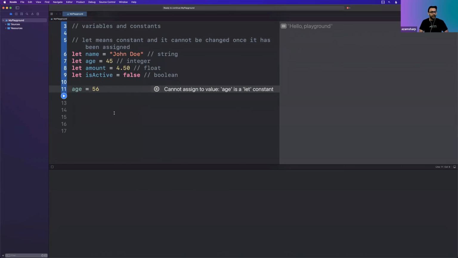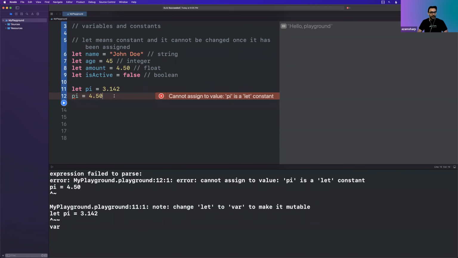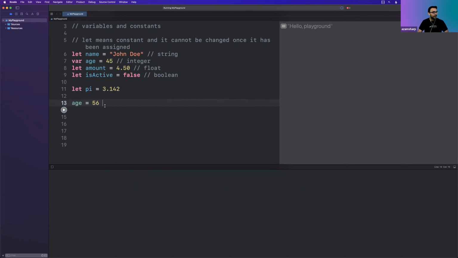Well, age can change obviously, but you can think of values like the value of pi, 3.142. If you try to change the value to something, it's going to start complaining that you can't do that. You just created it with let, so you can't change this value. So how do we change the value? You simply create it with the var keyword. Var means variable, and it allows you to reassign it with a different value or the same value if you want.